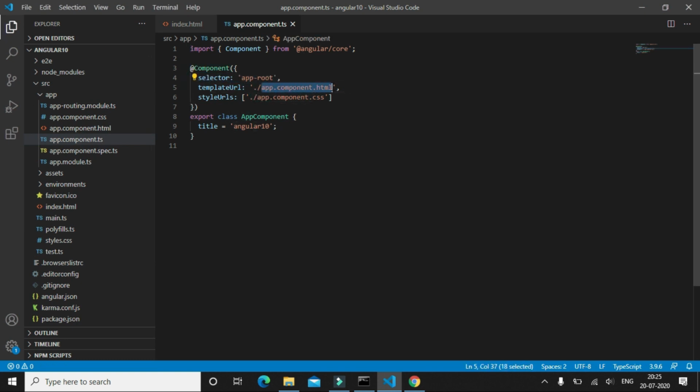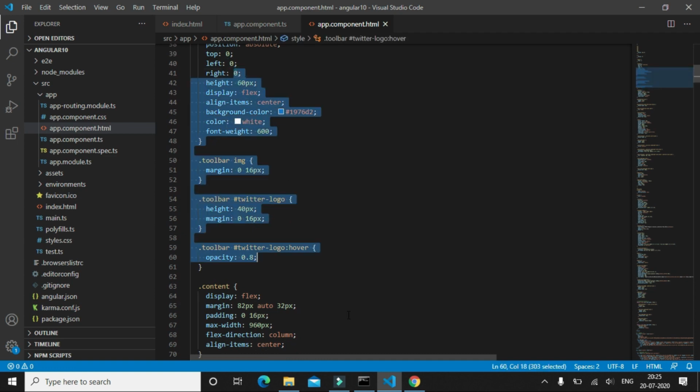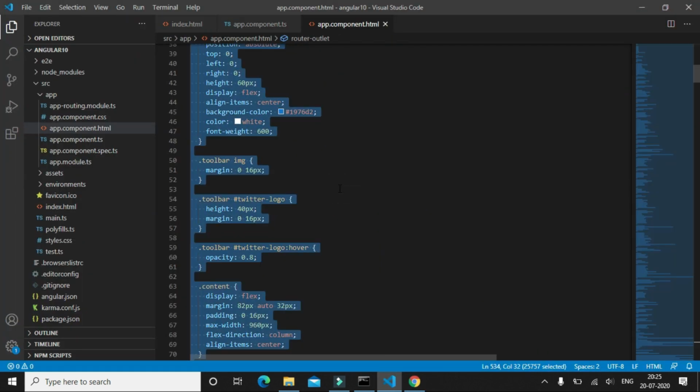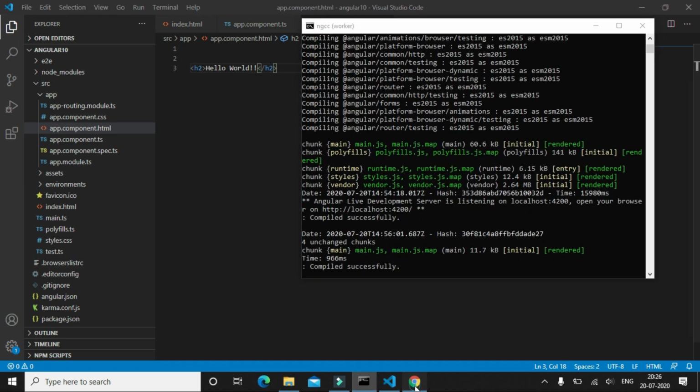The corresponding HTML content behind this selector can be found in app.component.html. What you currently see on the screen is coming from this HTML file. Let's delete everything in this file and write hello world in h2 tag. After saving the files, the Angular CLI automatically reloads the view in browser.